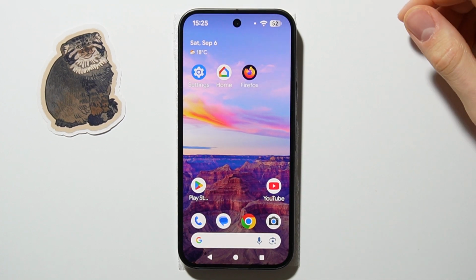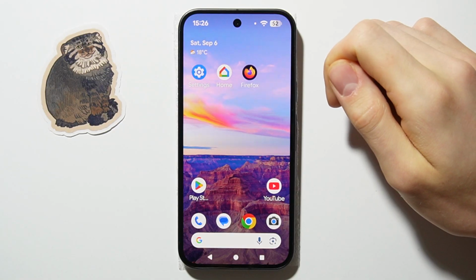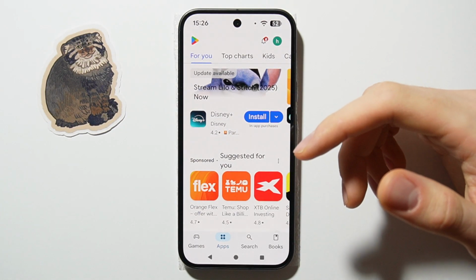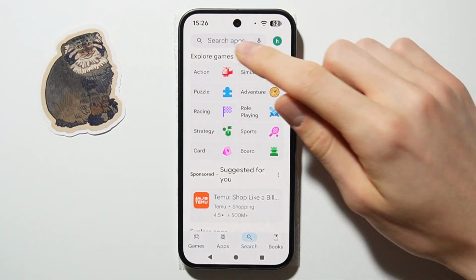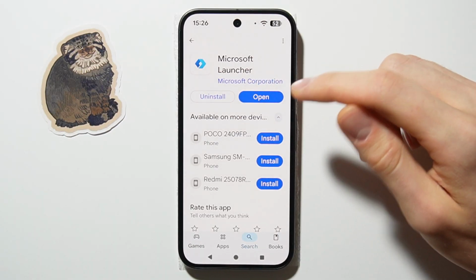Hello, in this video I will show you how you can remove this date from the home screen on Google Pixel 10. First of all, you have to open the Play Store and install some third-party app. Search for the Microsoft Launcher and download it to your Pixel 10.